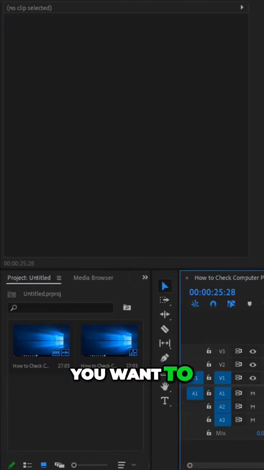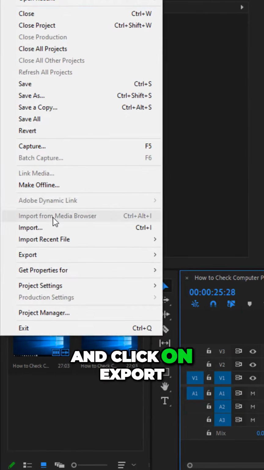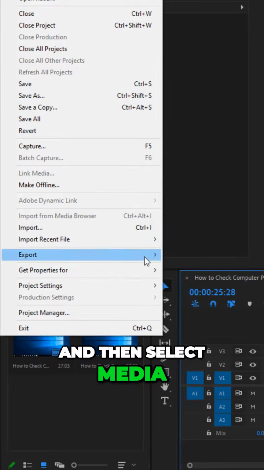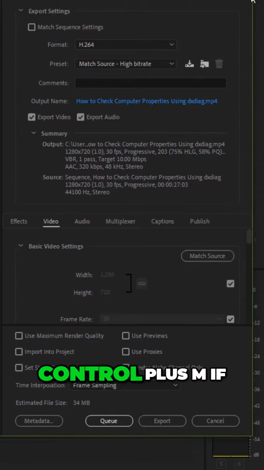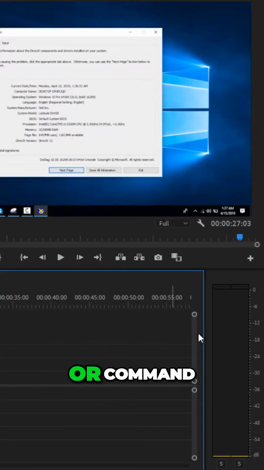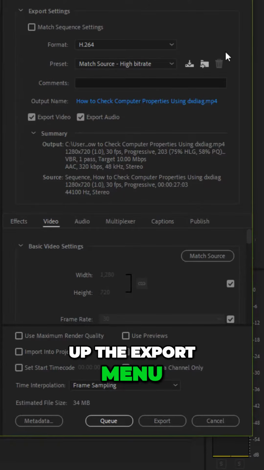The first thing you want to do is navigate to the File menu at the top of the Adobe Premiere Pro interface. Scroll down and click on Export, and then select Media. If you're a fan of keyboard shortcuts, you can also use Ctrl+M if you're on a Windows PC or Command+M if you're on a Mac computer to quickly bring up the export menu.